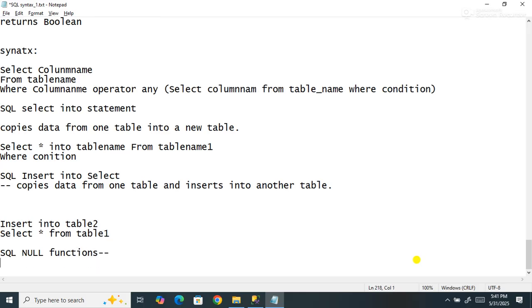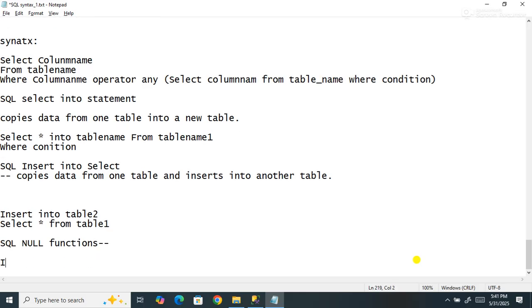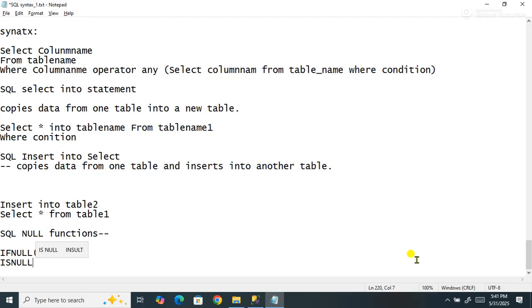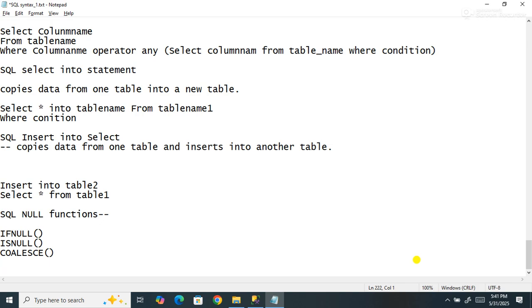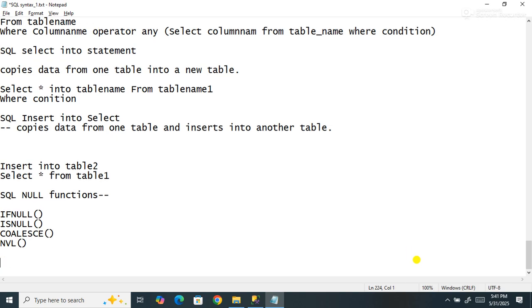Next we will see SQL NULL functions. In SQL there is the ISNULL function, and COALESCE. The SQL Server ISNULL function lets you return an alternate value when an expression is null, or we can use the COALESCE function as well.